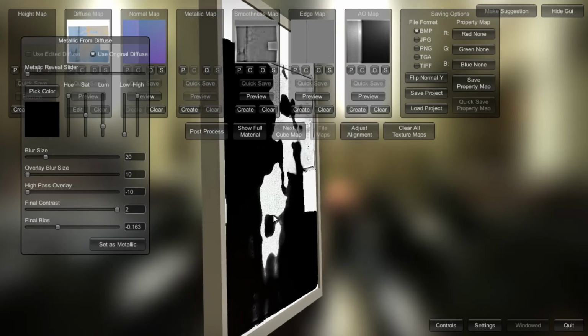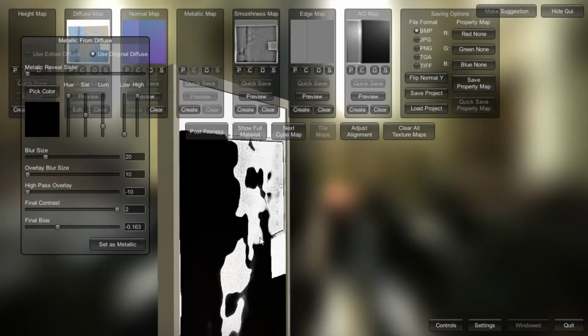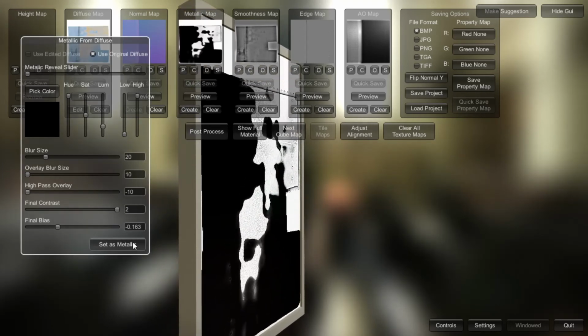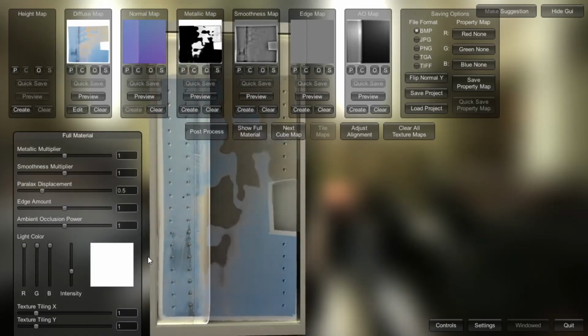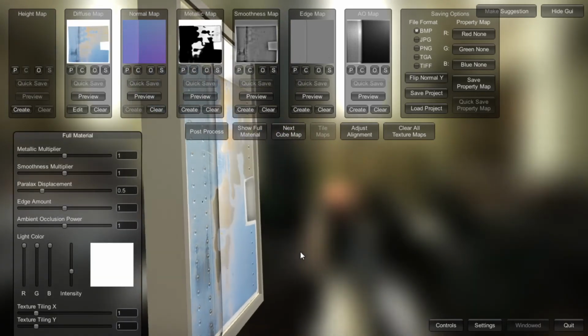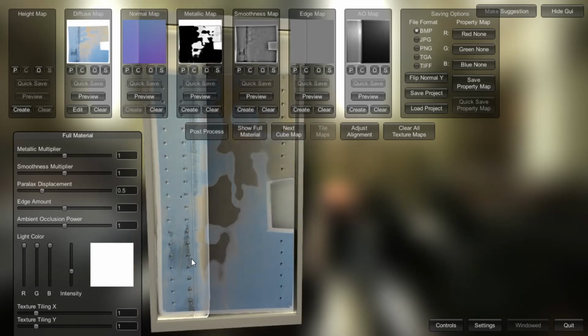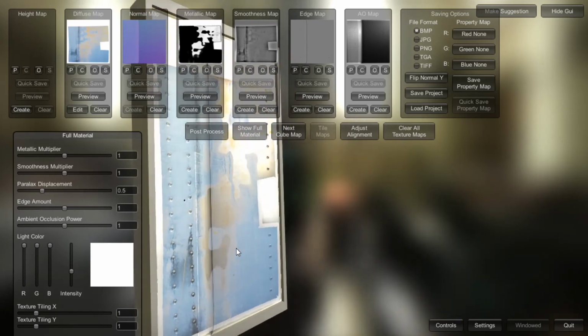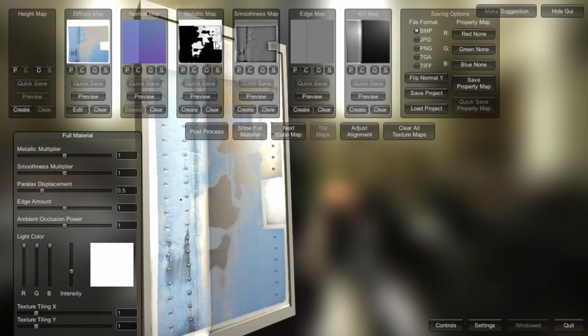Because I want it to be, when it's sawed off, I want the paint to look like paint and then this to actually look like metal. Set as metallic. Show full material. Yeah, there we go. That's what we want. So now that we have those maps done, we can actually have the AO map. Alright. And we'll make these PNG files.